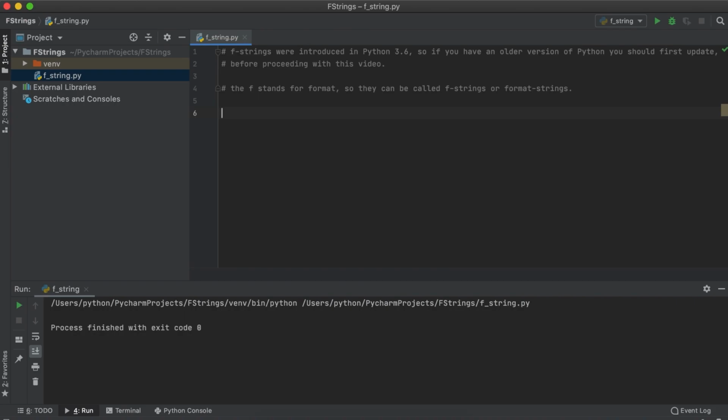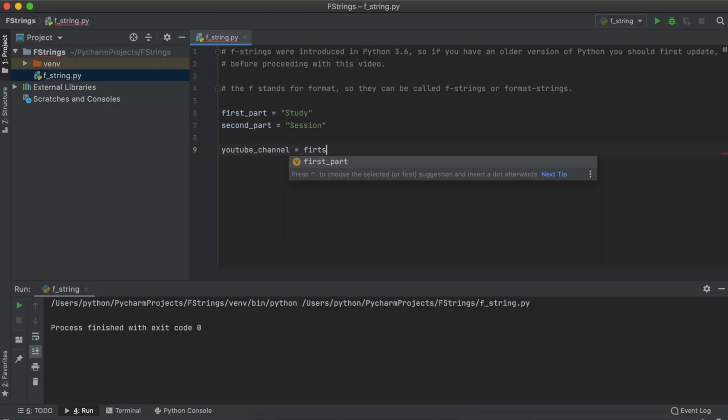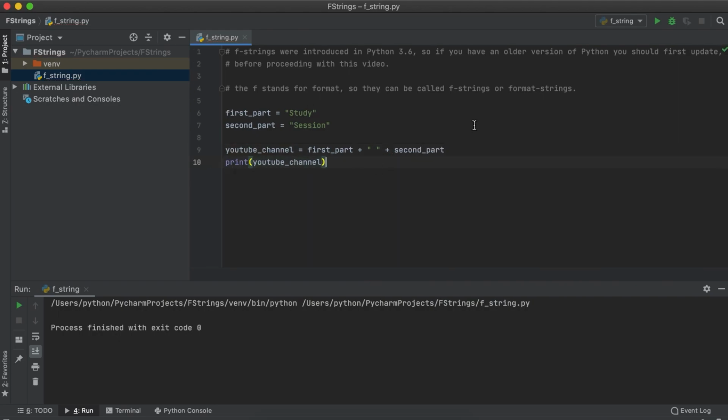So how does this work? Well, first let's store two variables. Let's say first and second part of our YouTube name. Now, without the use of an f-string, we will have to type YouTube channel equals first part plus, to concatenate the strings, and then a quotation mark with a space, quotation mark, plus the second part variable. Once we print this, we will get our desired name back.